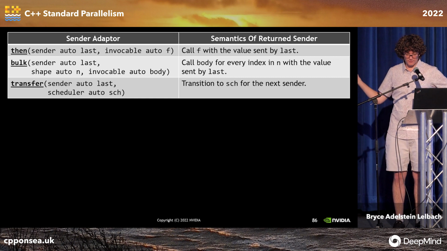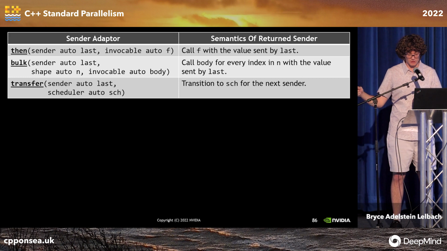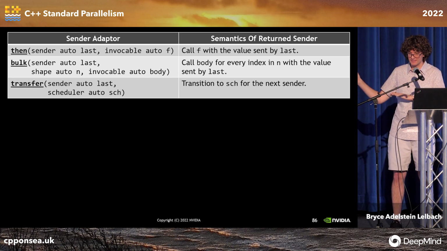So transfer changes the scheduler that's going to be used for the next sender in the chain. It doesn't actually change the scheduler for any of the prior senders. It just says, hey, anything that comes after me, I want it to run on this scheduler.